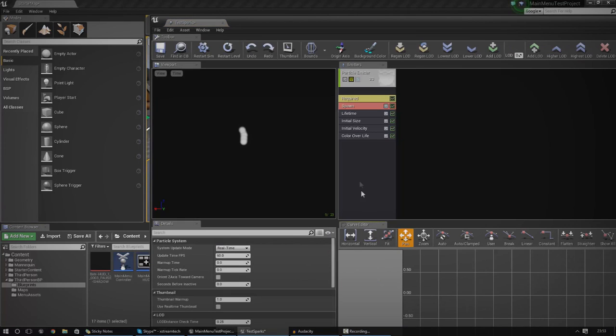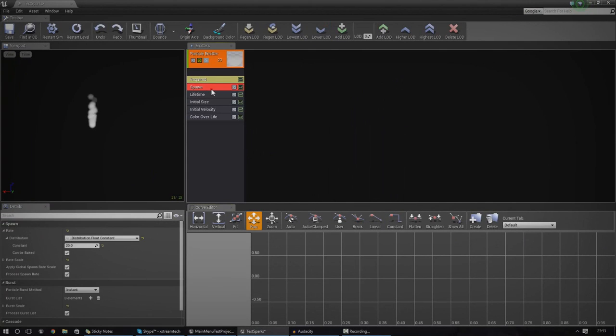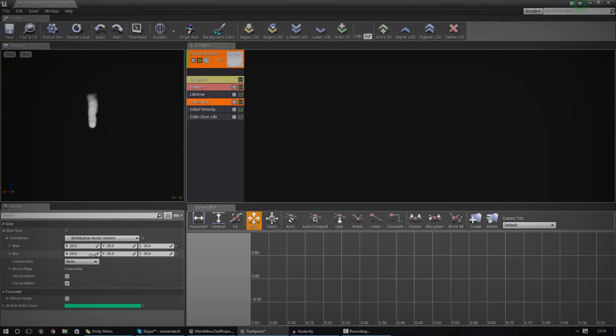So I'm going to open it up again, and I'm going to go to spawn, and I'm just going to increase this number to something like 50. And you can see we've got a lot more of them being spawned now. And if we go over to initial size, we can also change the size. At the moment, they're a bit too big to be sparks. Sparks are usually quite small. And from here, you can see I've got values for minimum and maximum. So what I'm going to do is set the maximum value for size to 5, and then the minimum value is going to be 3. And you can see they're getting a little bit smaller now.